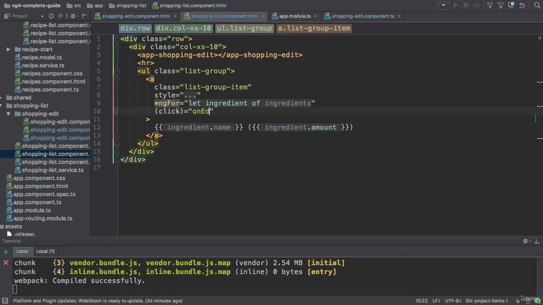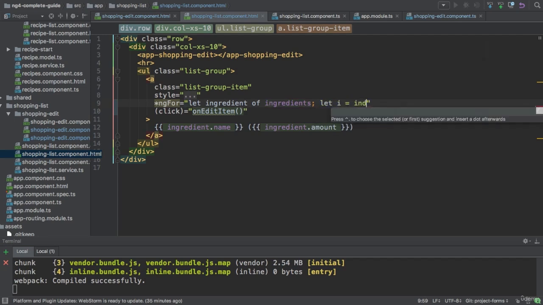Here, I want to call onAddedItem, of course any name you like. Simply copy it. Now here though, I also want to get the ID of the ingredient, and I need the ID so that I'm later able to replace the correct one in the array of ingredients which is managed in a service. So let's extract the ID like this, i equals index, to get the index of the current iteration, and let's pass it here as an argument.